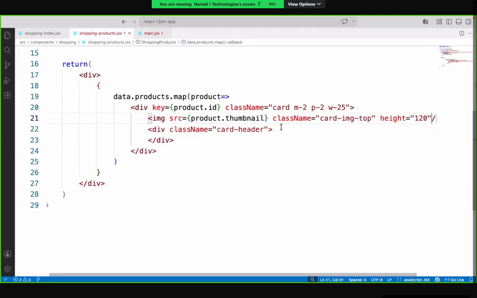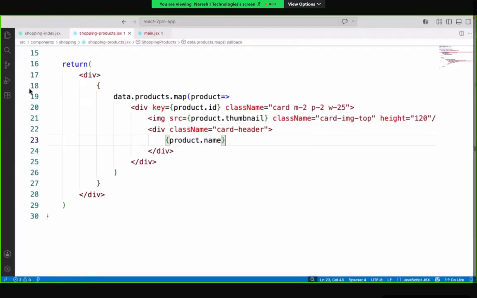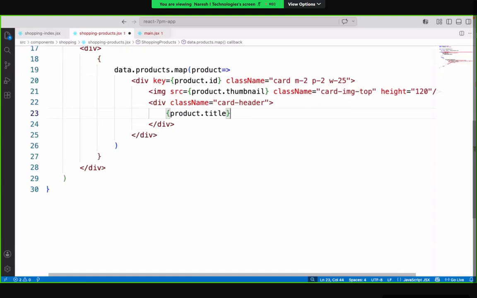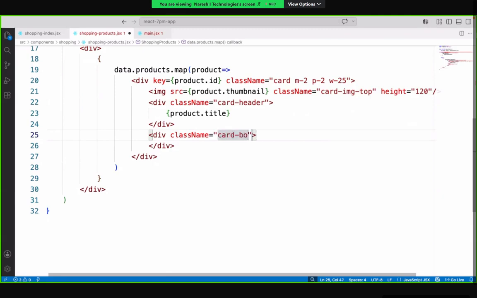Fine. In the header, we want to display product dot title. Not title, product has a name. You see every product has a title only. Yeah. Every product has a title. Okay. That is actually the product name. Okay. Next below, I will create another div. And this div will have a class name. This is card-body.